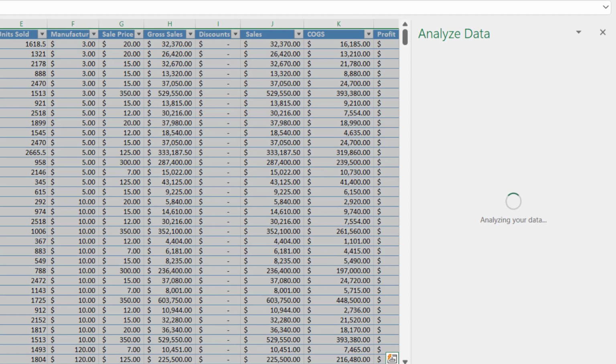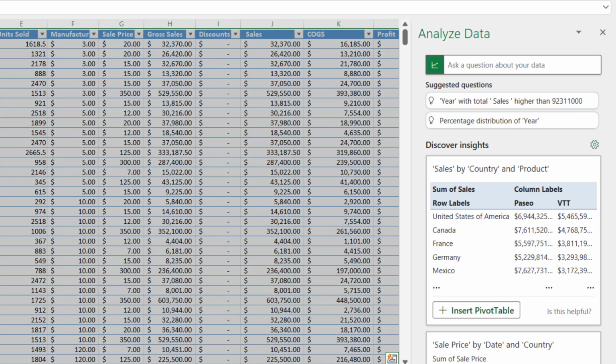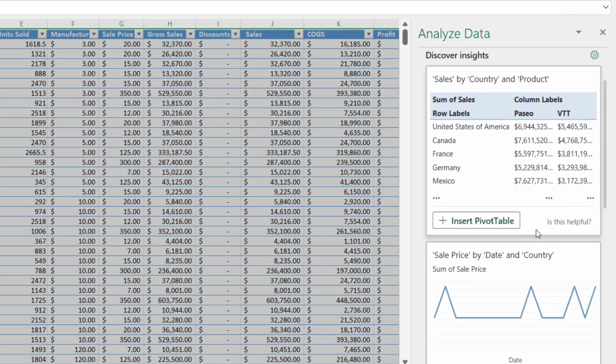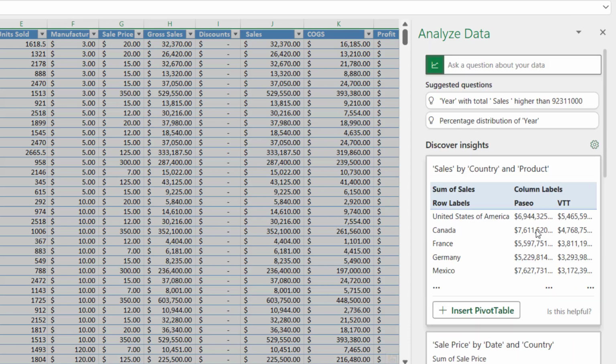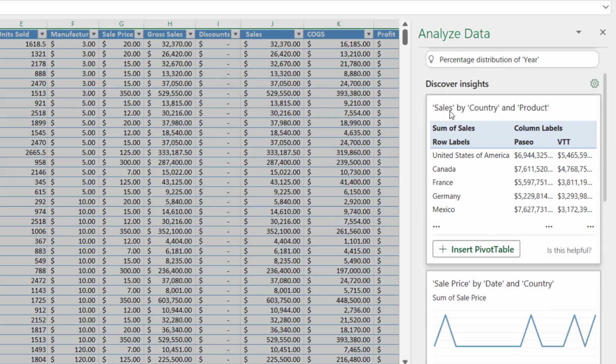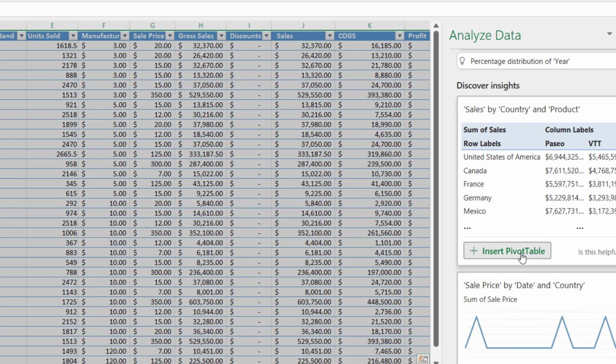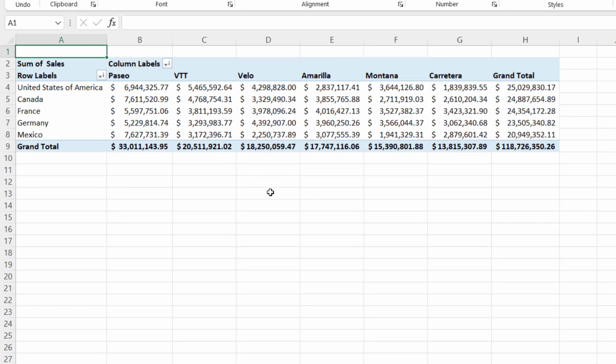Wow, it analyzed all the data automatically. Are you serious? Yes. What is happening here? It is done analyzing the data and can continue to provide more insights. Wow. So what is it? Sales by country and product. Yes, I want to see sales by country and product. If I click on Insert Pivot Table, automatically, this is it. Sales by country and product.